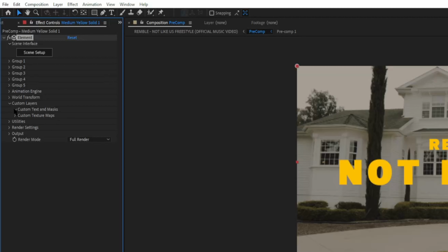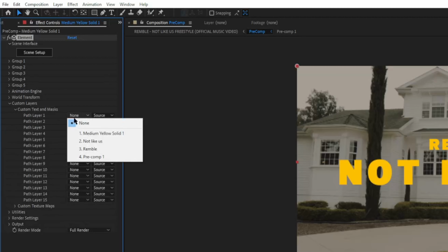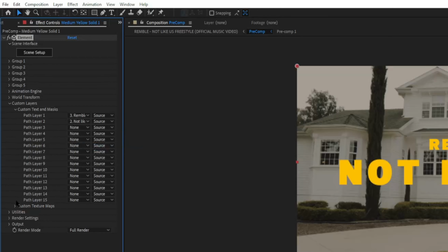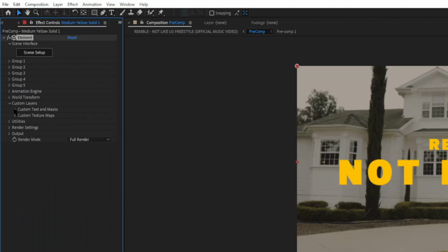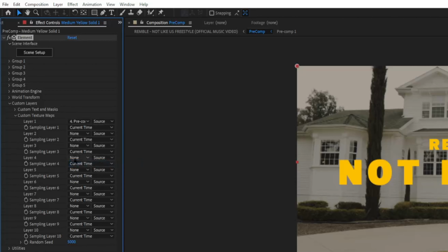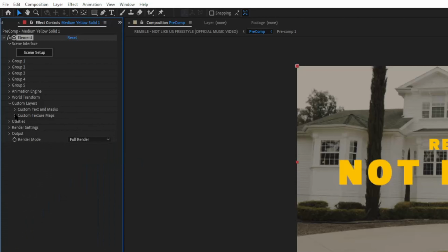I'm going to go into custom text and masks. Then I'm going to choose Remble for the first one, and then I'm going to choose a song name for the second. I'm going to close this. And then I'm going to go into custom texture maps and select our pre-comped layer. I'm going to close all these up, and then I'm going to go to scene setup.